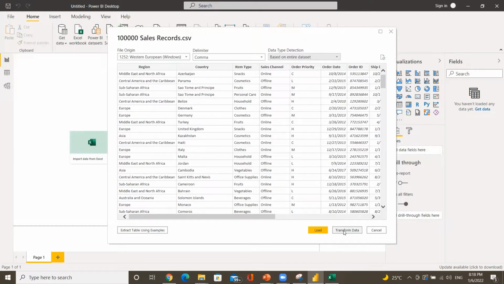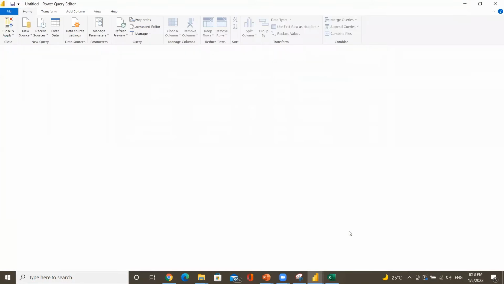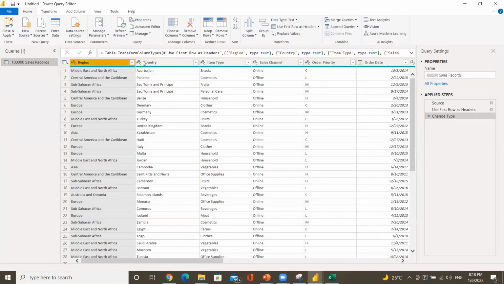When we import the data, we need to do basic transformations. If everything is fine, then there is no need to do any transformation. If any transformation is needed, we do it in the Power Query Editor. Just click on transform data, and then we automatically go to the Power Query Editor. Here we can find the Power Query Editor.